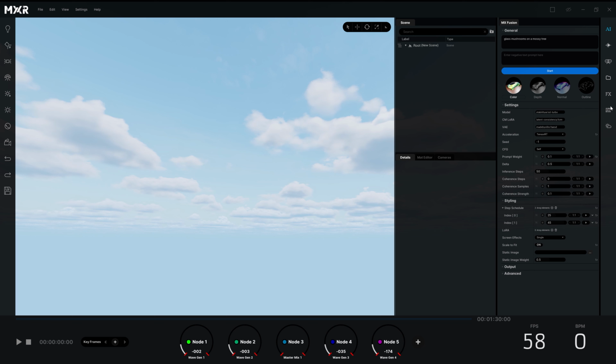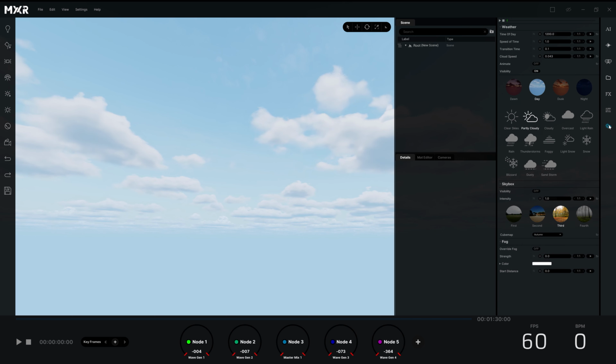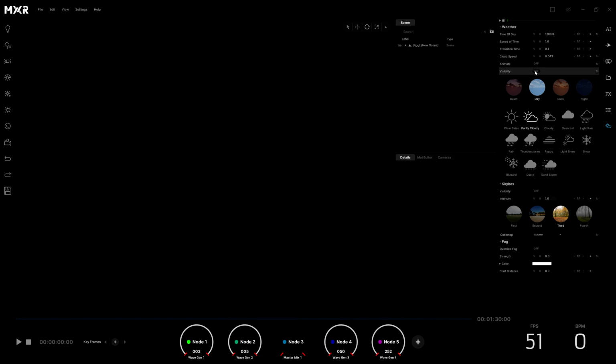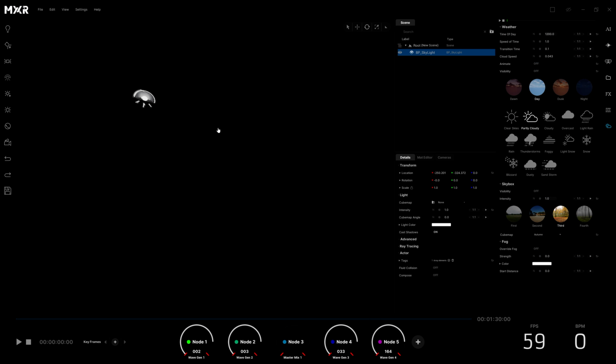All right, so we've landed now at a blank MXR screen, and I'm going to open up the Environments tab, and I'm going to turn off our sky. We're just going to have a blank screen for now. And we're going to start to light this very quickly. I'm going to run you guys through some basic scene setup.